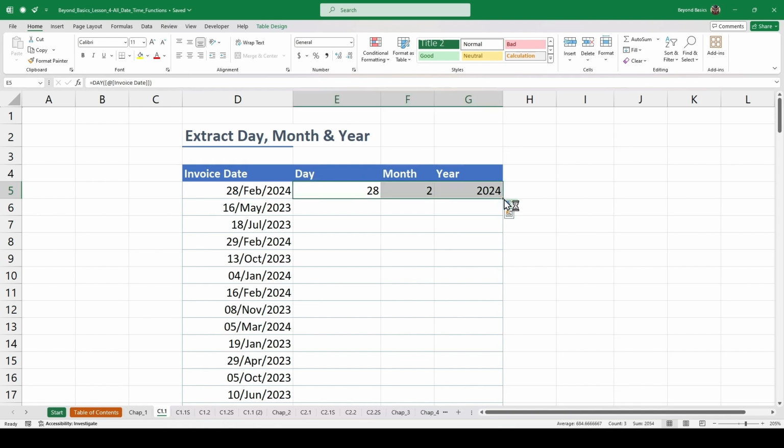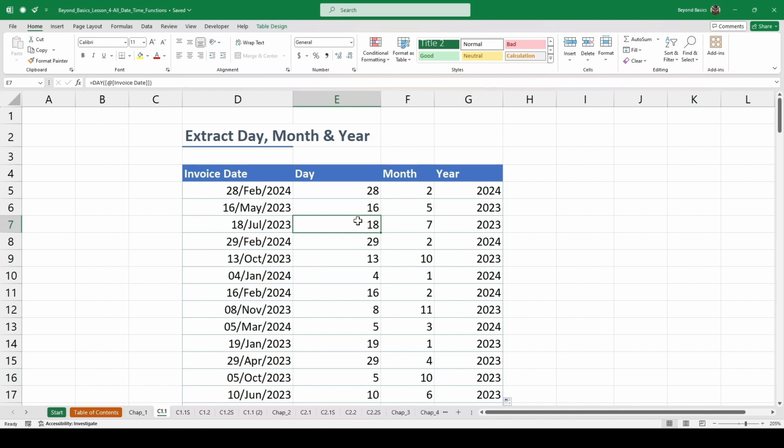Select all three cells, double click the fill handle and send it down. So as you can see, we have successfully extracted the day, month and year from the invoice dates.